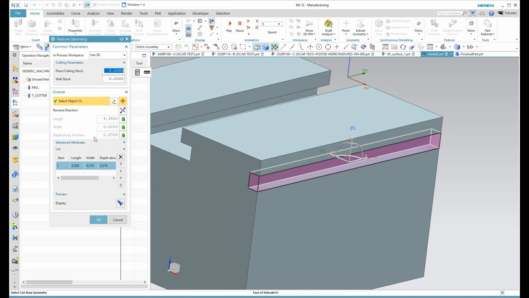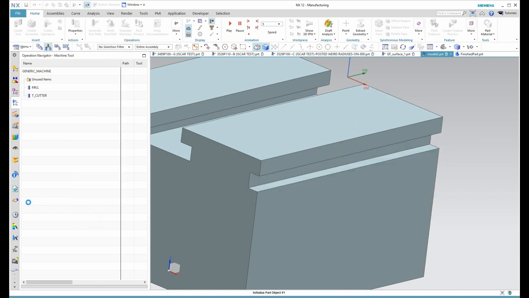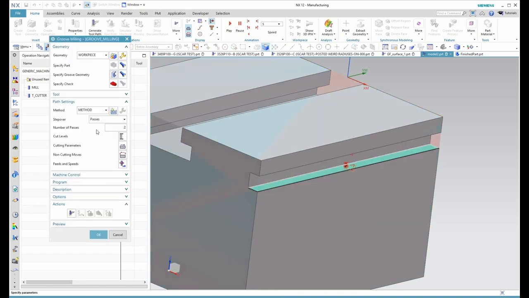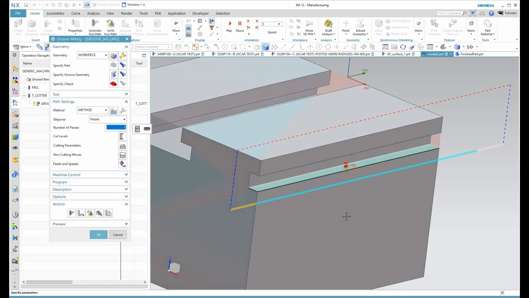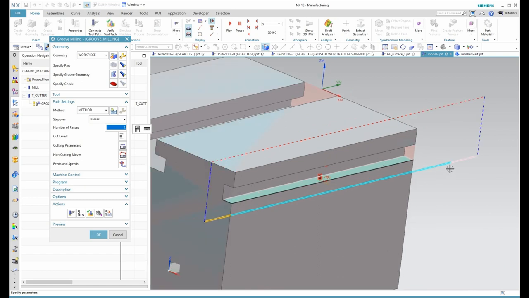Also, we see something important here in the dimensions. It understands that the depth of that slot is 0.27. Well, our tool is 0.25, so that means we'll need multiple passes in Z. The passes that you see here, though, are actually in the XY direction, so I'm going to change that to 1. Then let's generate. And we see that we do have our two passes shown here.